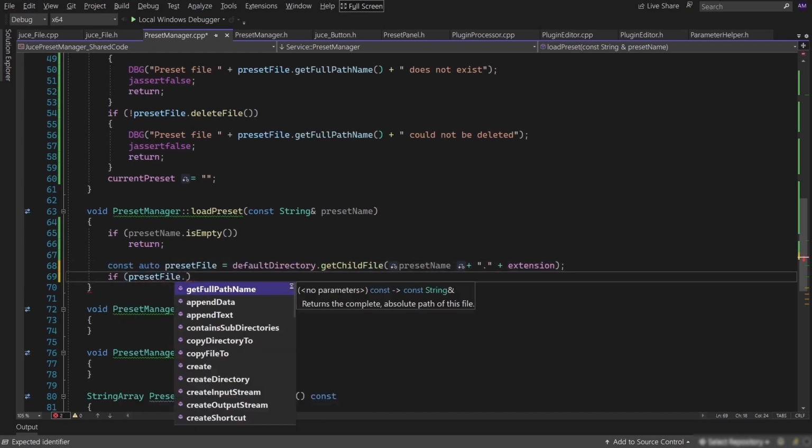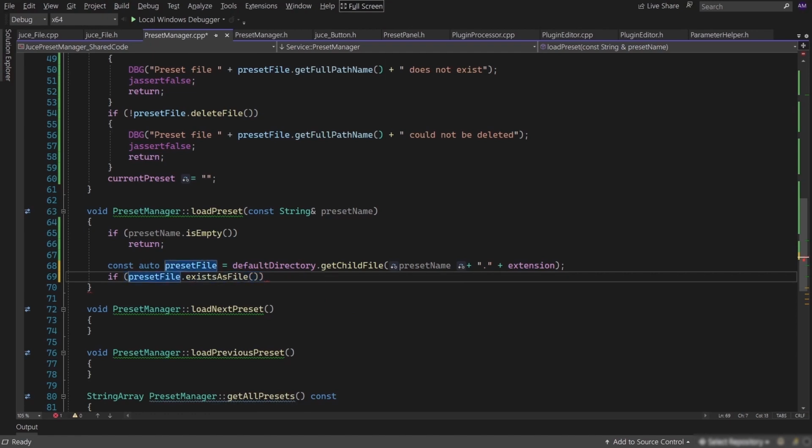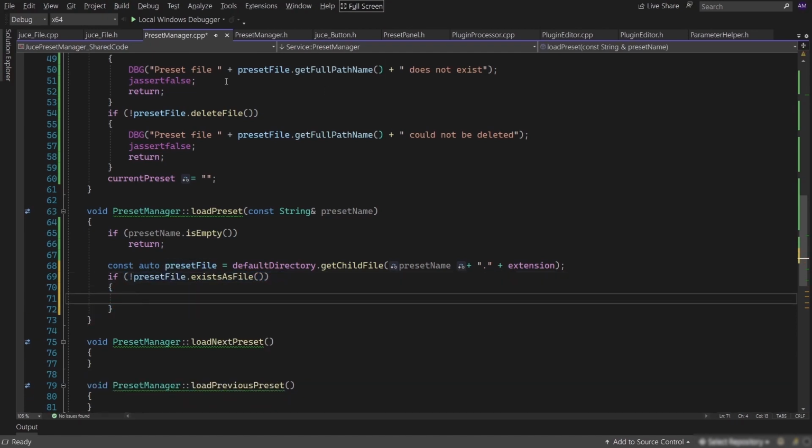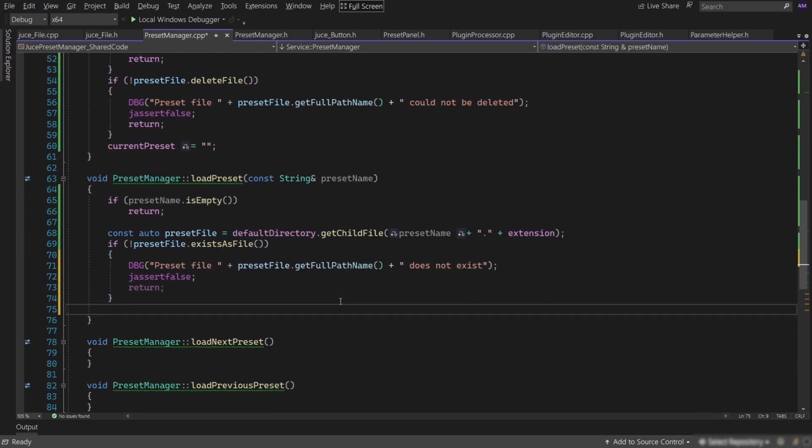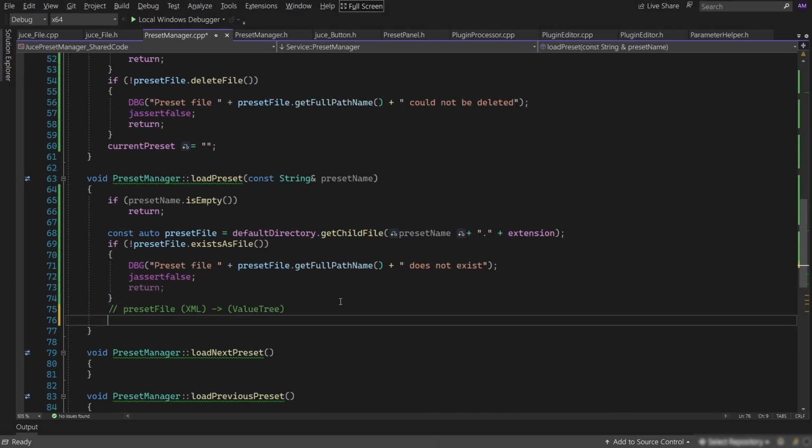If the preset file does not exist as a file, we'll just copy the same statements that we had used earlier. Now, let's just think about what we need to do here. We have a preset file, which is sort of like an XML file within the file system. Now, we need to convert the contents of this file into a value tree, and then replace the state of our plugin with this new value tree. Now, let's see how we can actually accomplish this.